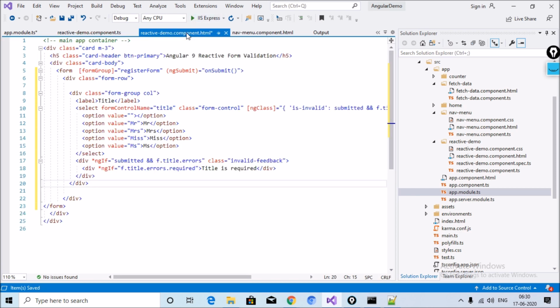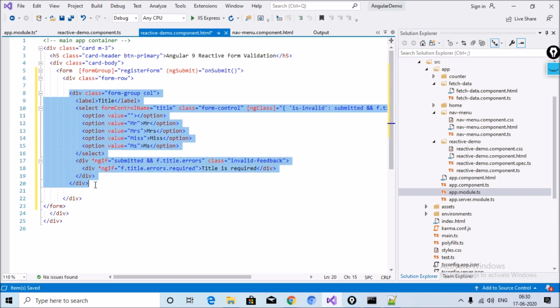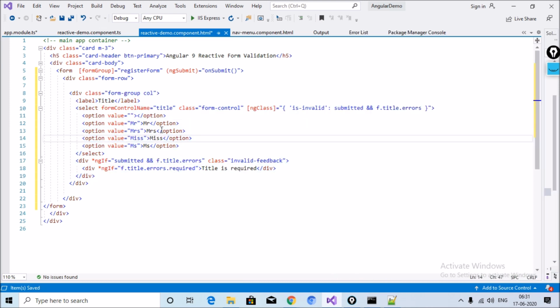Now in my reactive form demo component, after adding the form, as you have seen, we define the form group name and ngSubmit. After that you can see we define a form row, and inside the form row a column, form group column. Then we define very simple HTML. The first is a label, define title, and the second is a select, and inside the select we define simply the option and value. Inside the form control name, define title.